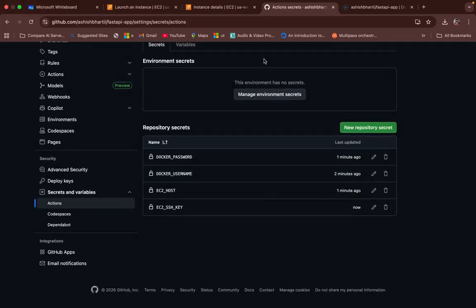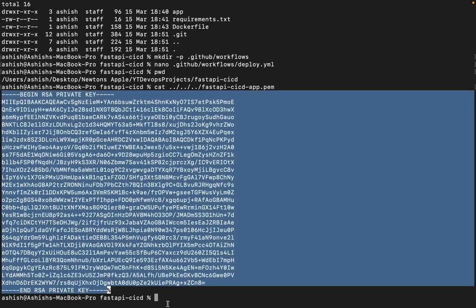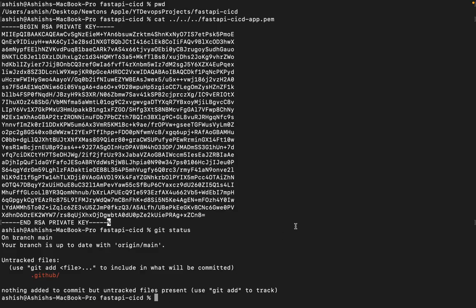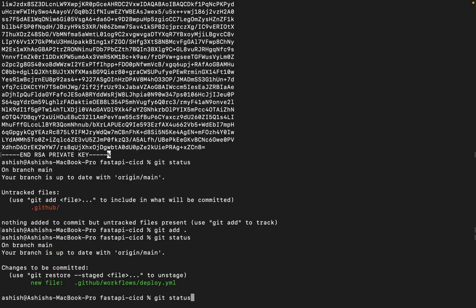Perfect. Now I think this part is done, and we are going to go back to our terminal and run git status. Right now there is no action, and why is this .github in red color? Because we have created the workflows over here. So these workflows need to be pushed to Git as well. So we need to do git add. Now let us see git status.